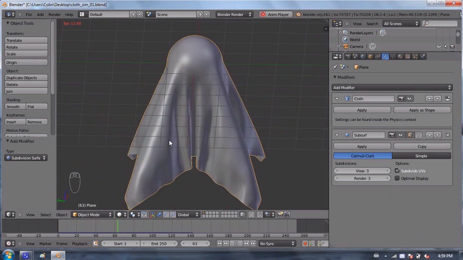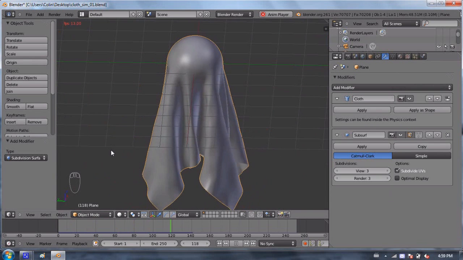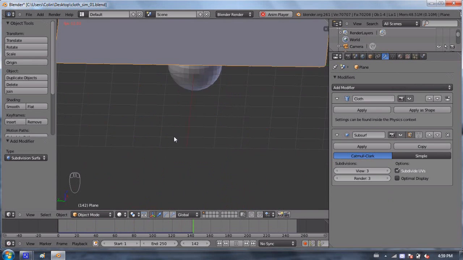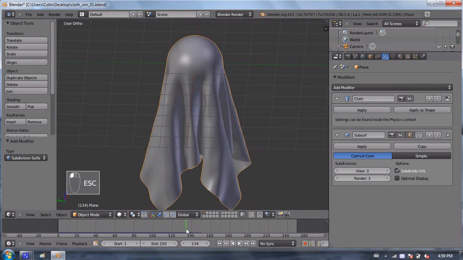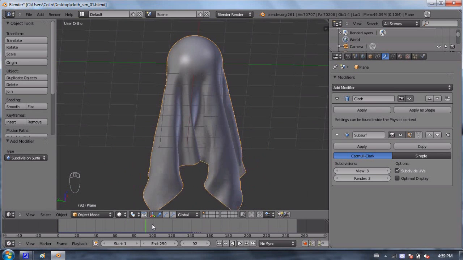It's playing at 12 frames per second, which is half the speed that it would be in real life if I rendered it. And that looks pretty good. Oops, it's trying to simulate even more. So even though it is baked, it will try to keep on simulating it. But of course it won't mess up the previous frames.